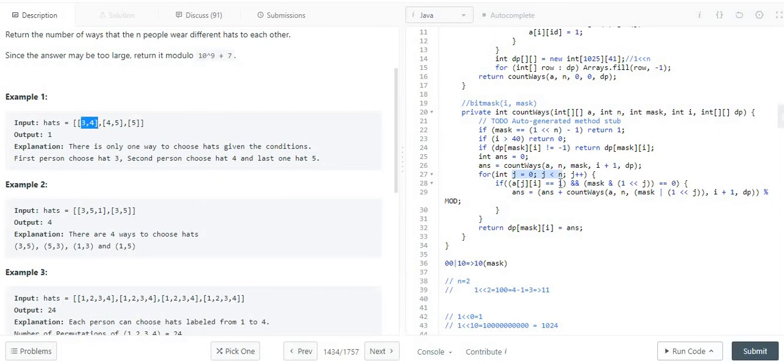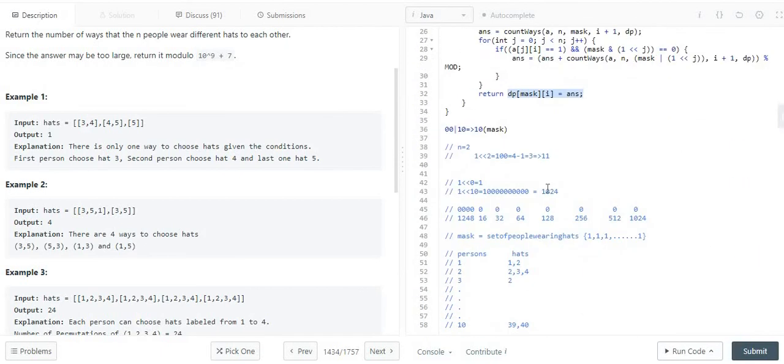That's why this is a 0 to n loop. For every person I will be checking whether the particular hat is already present in his cupboard, and secondly, if that is not already allotted, then only I can move to this operation. Finally, whatever answer is calculated, I am just storing it into my dp array. So that is the solution of this problem.